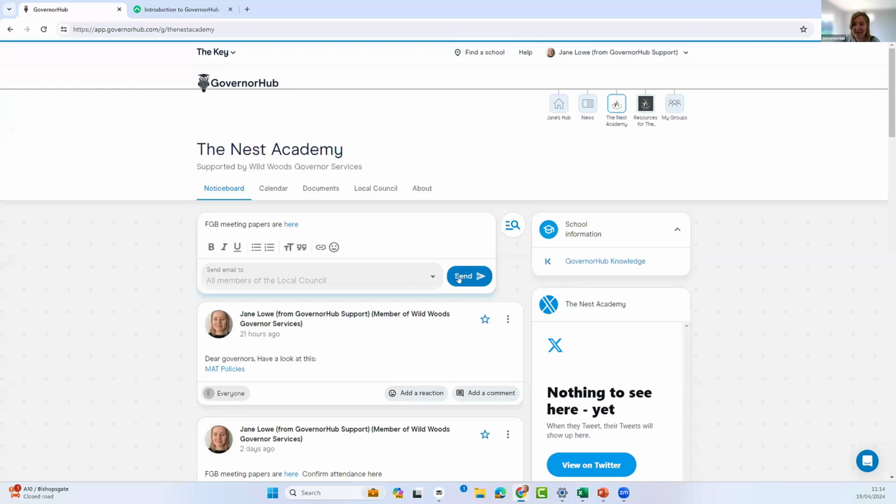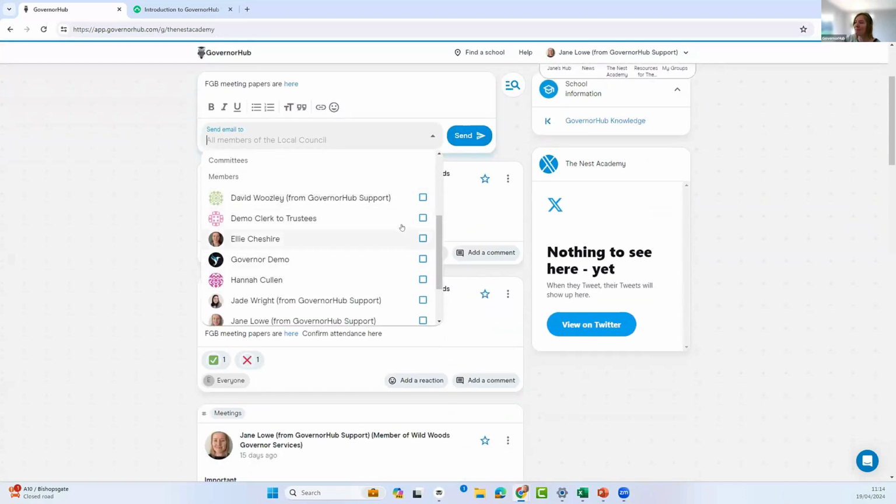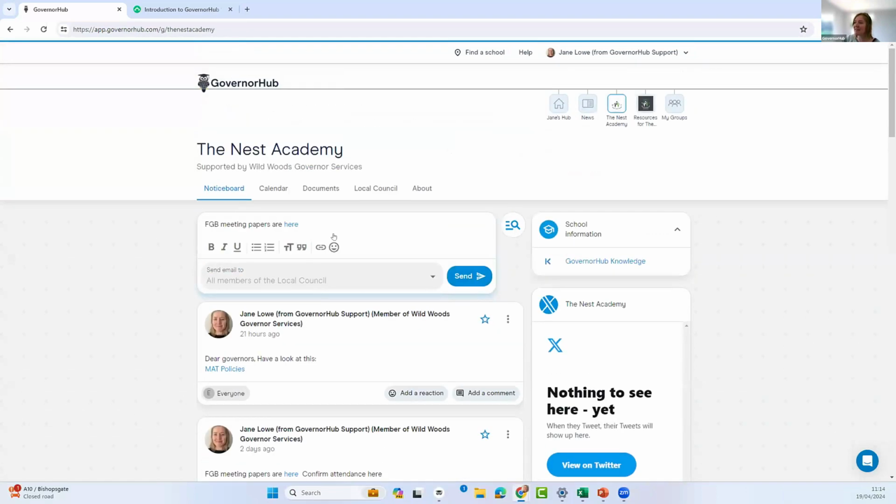So that when you send this and you post it to the notice board, it will not only post it with the link, so governors can just click in and get to the meeting papers, but also it triggers an email as well. And here you choose who is emailed. So if this is a full governing board meeting, you would leave it set to the default of all members of the board. If it was a particular committee meeting, you would just select the committee or members that you would like to receive an email.